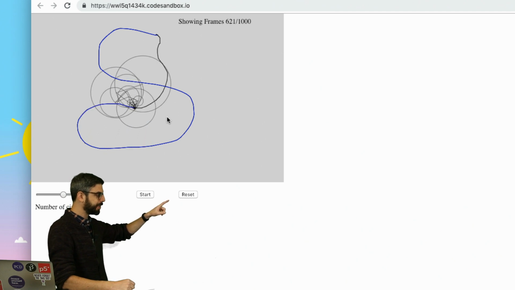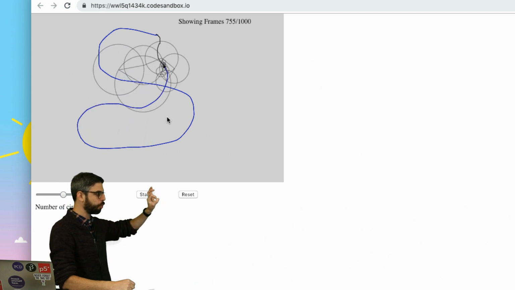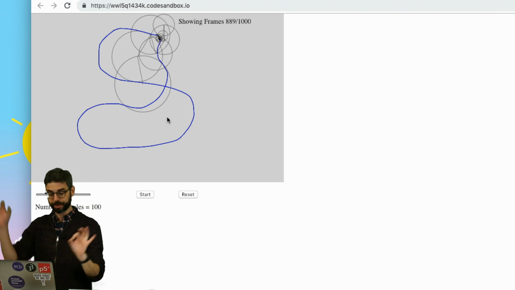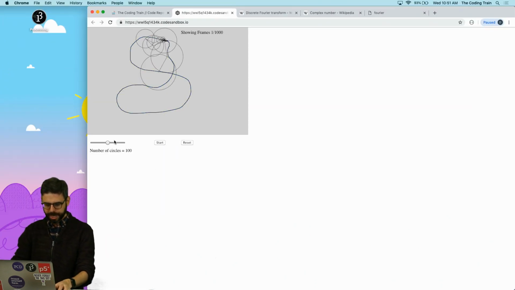So you can see the epicycles are tracing the path, but there's one set of epicycles rather than two, one for the x's and one for the y's. And I love that you can do this with the slider.